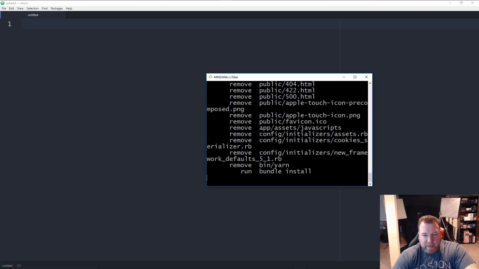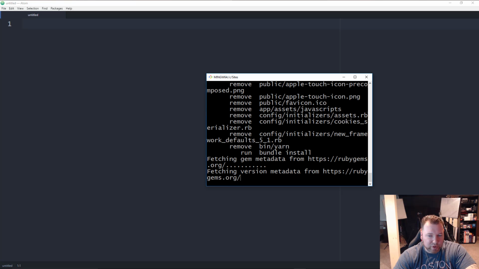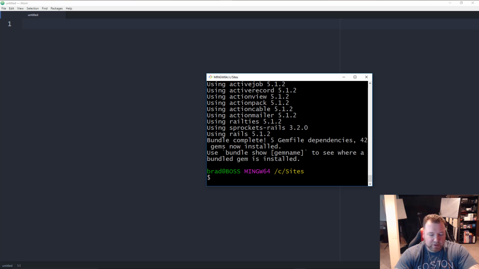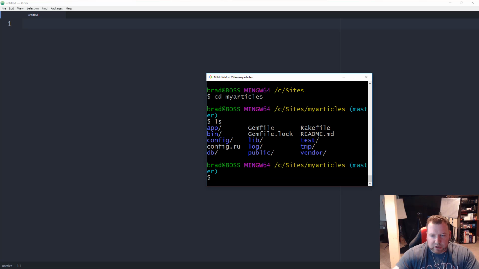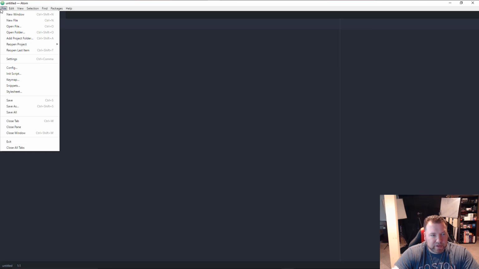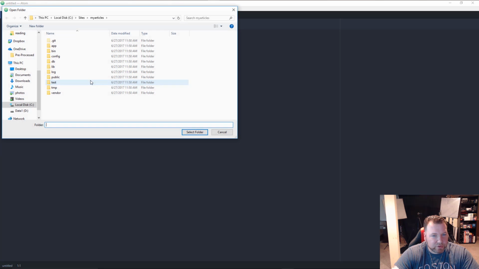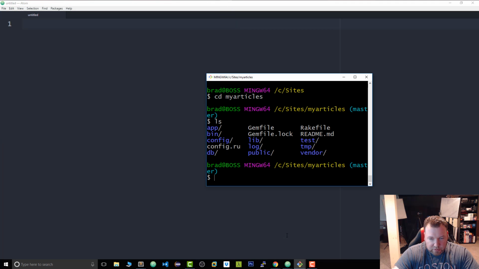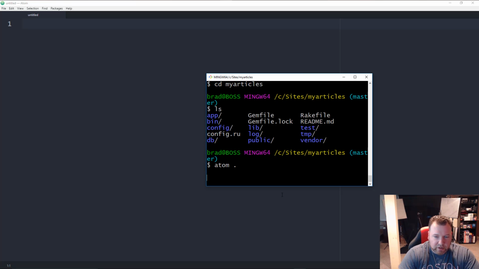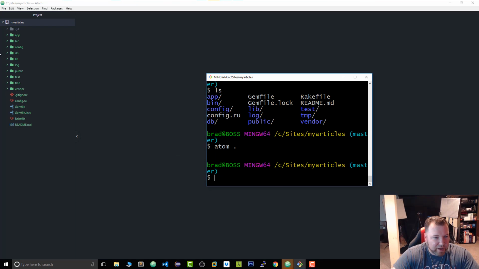So if we go ahead and run that, it's going to create a My Articles folder with the entire structure inside there. If we cd into My Articles and take a look at the contents, you'll see that we have a Rails application. Most of the stuff we're going to be working with is in the app folder. So I'm going to go ahead and open this up in Atom. Actually, we can just do atom dot, and that'll open it up. You can see all the files over here.